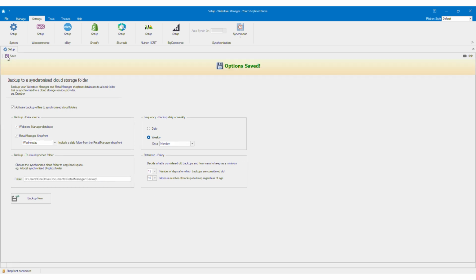Once everything is set up, you can either wait for the next scheduled backup or manually start the process by clicking Backup Now. And that's it. You've now successfully set up a backup process to a synchronized cloud folder, ensuring your data stays safe and accessible.